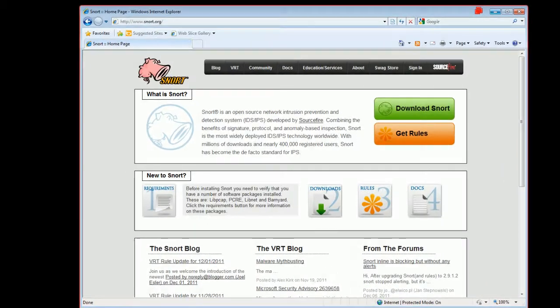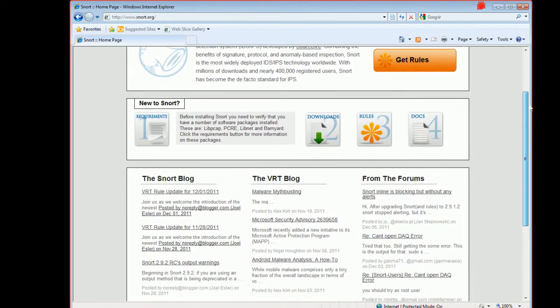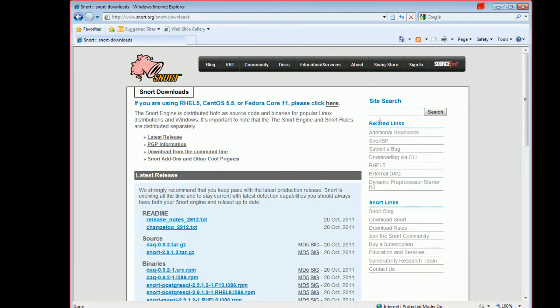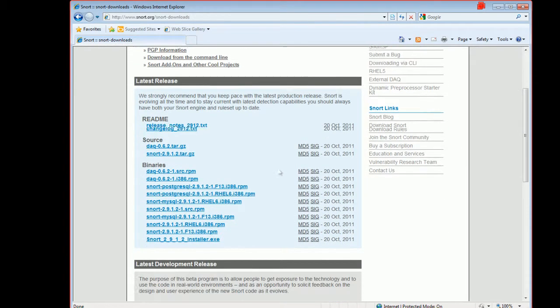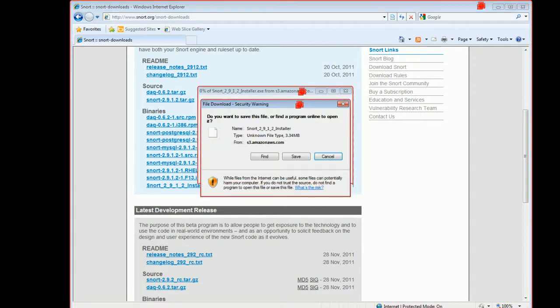Alright, the first thing we're going to do is go to this website. It's snort.org. This is the collaborative website for the Snort product itself. From this website, we're going to need to get two different files. So we're going to go ahead here and do the whole download Snort. The process I'm going to show you is for installing on a Windows machine. It's very different for Linux and others.